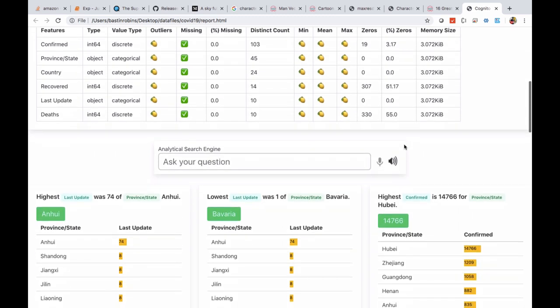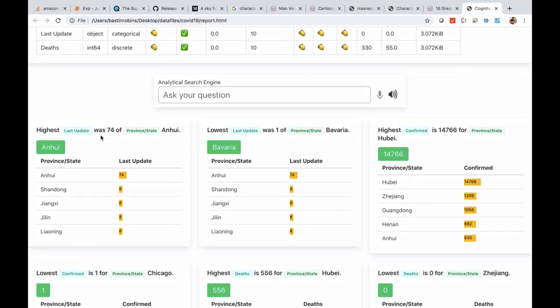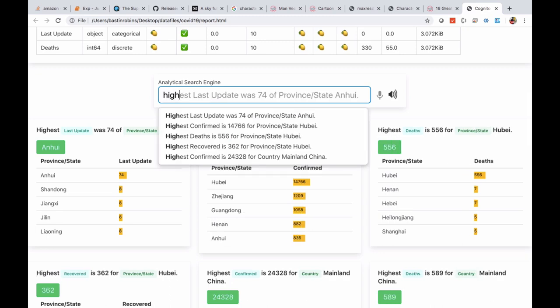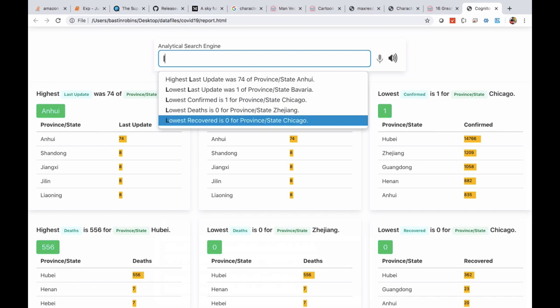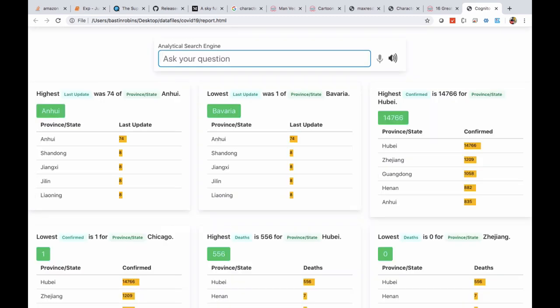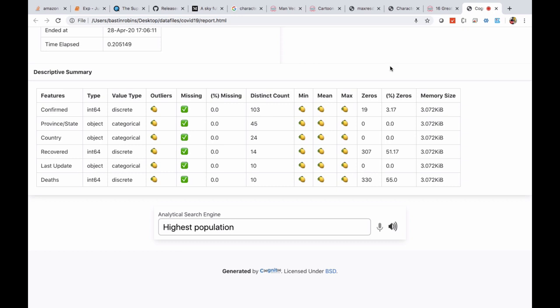And the most interesting thing here is the auto generated questions. You can even listen to it, or you can type for highest, lowest, or if you are interested, you can even use voice recognition, like: Highest population? It's not there. Or you can just listen to an auto-generated story.